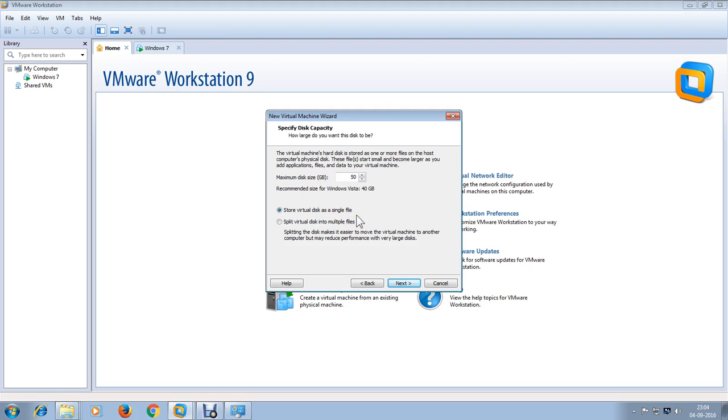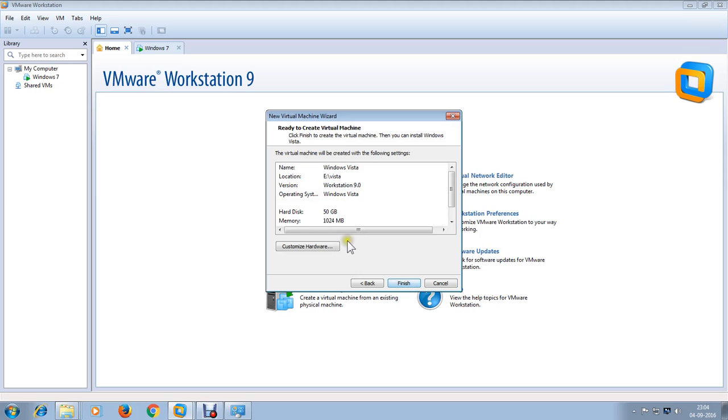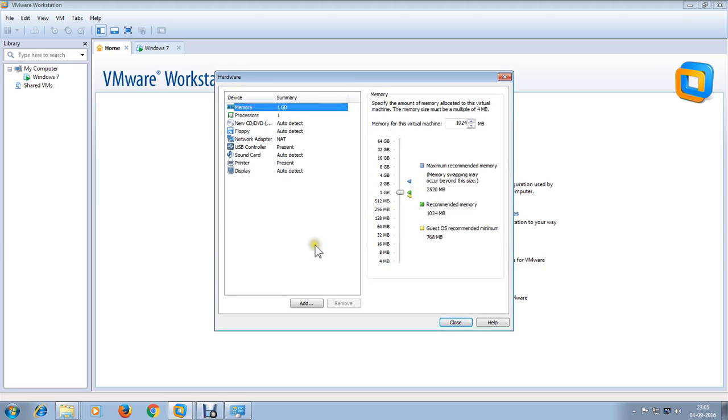Okay. You don't want to save this 50 GB virtual disk which you are creating right now in multiple files. You just need to select the first option and create the whole virtual hard disk in a single file. Okay, and click on next. Now this is the most important part of creating this virtual machine. Why? The question arises, why? It's because it's the hardware customization process which we do over here.